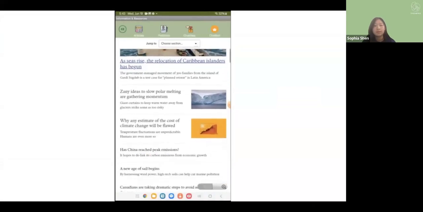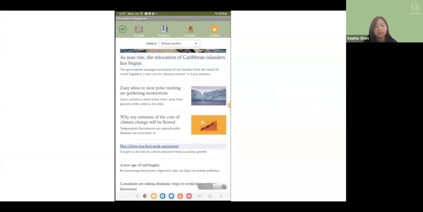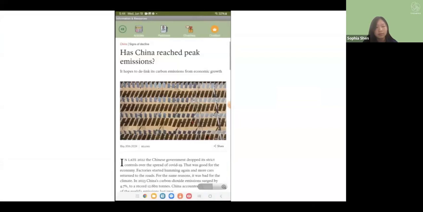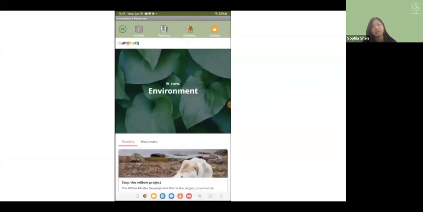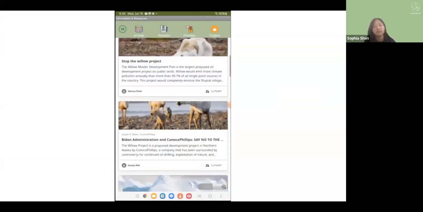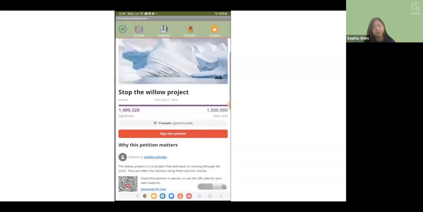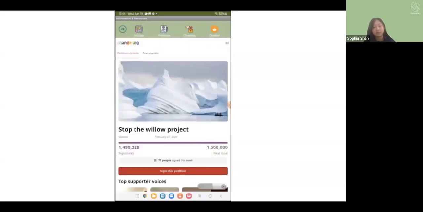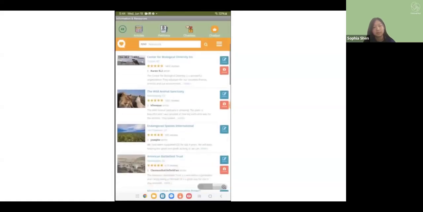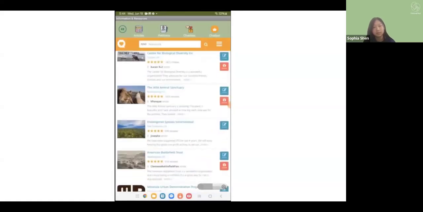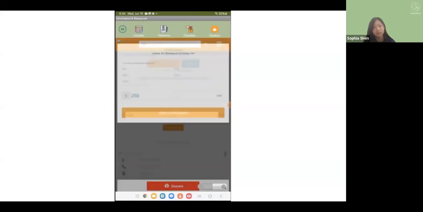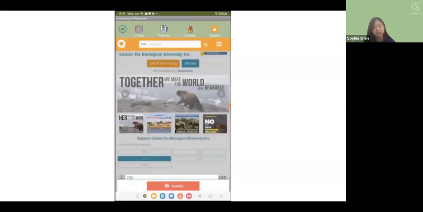So first we have the articles, which displays the most recent coverage of climate change, so users are aware of what's going on with our environment. Next, we have petitions, which show environment-related petitions, so users can educate themselves and sign them to help the Earth's environment. And next, we have charities, which display some of the best nonprofit organizations working to help our environment. Users can donate to them if they choose to.